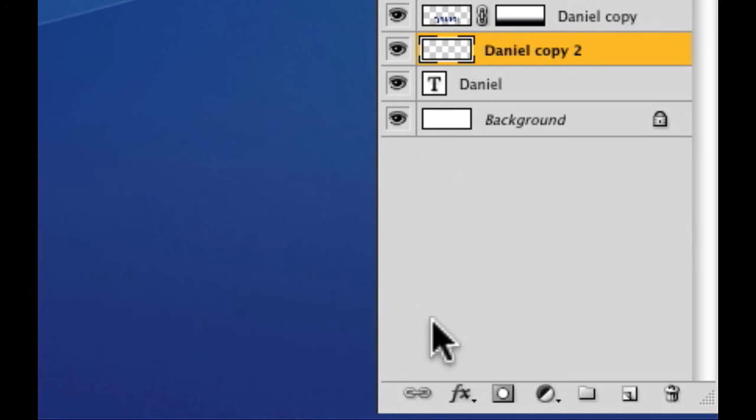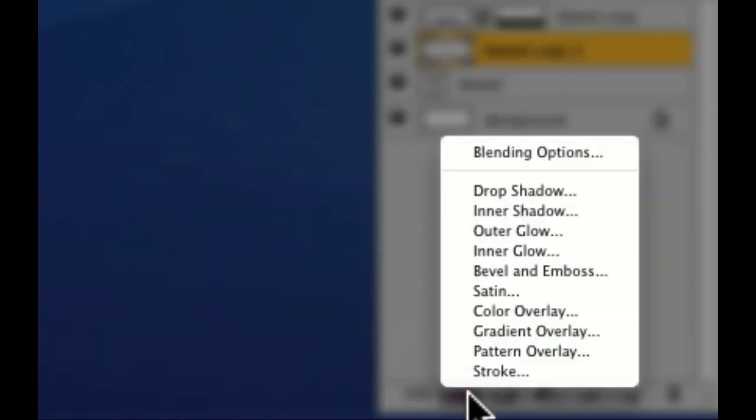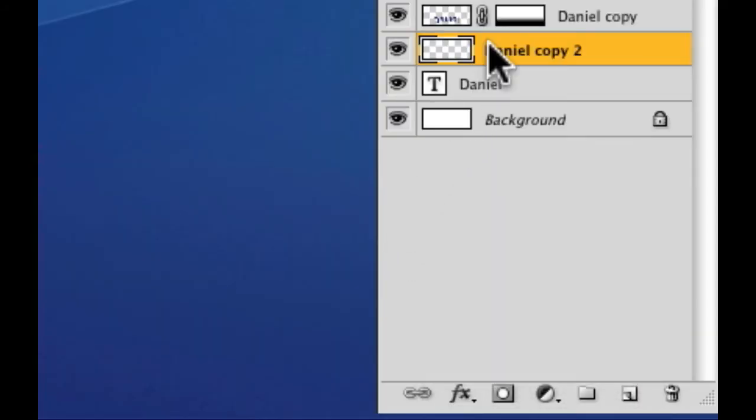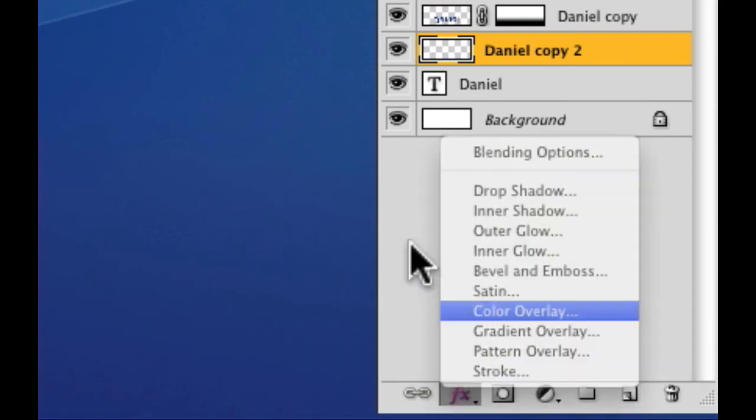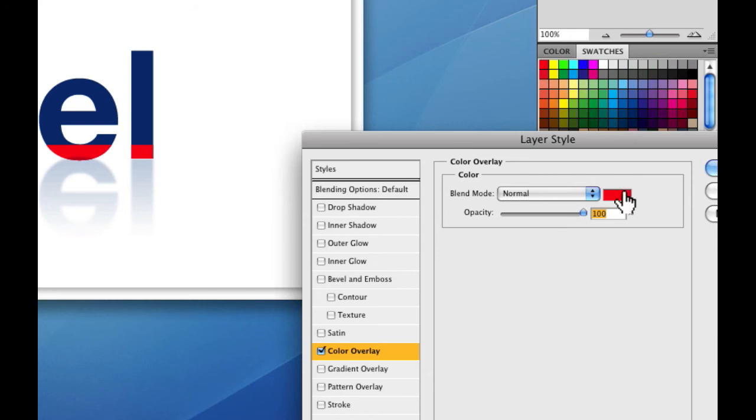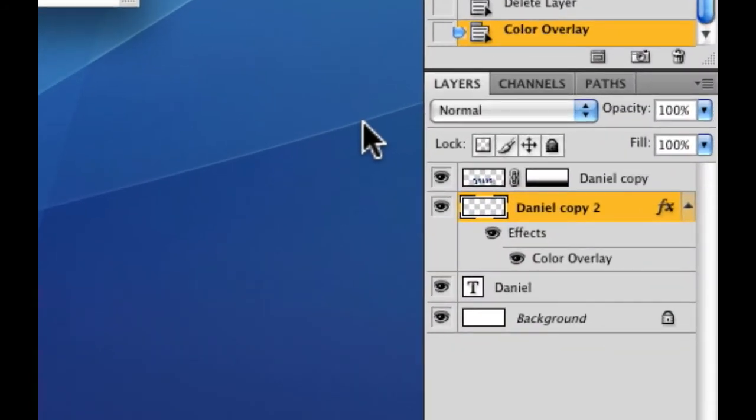And now you want to come down here to the effects button, and you want to go to color overlay. Just make sure you have the copy to layer selected. So whatever you typed, it'll say Daniel copy to, or if your name's Sarah, it's going to say Sarah copy to. Just make sure you have copy to selected. And then go to color overlay, and we're going to make it black because shadows are not blue.